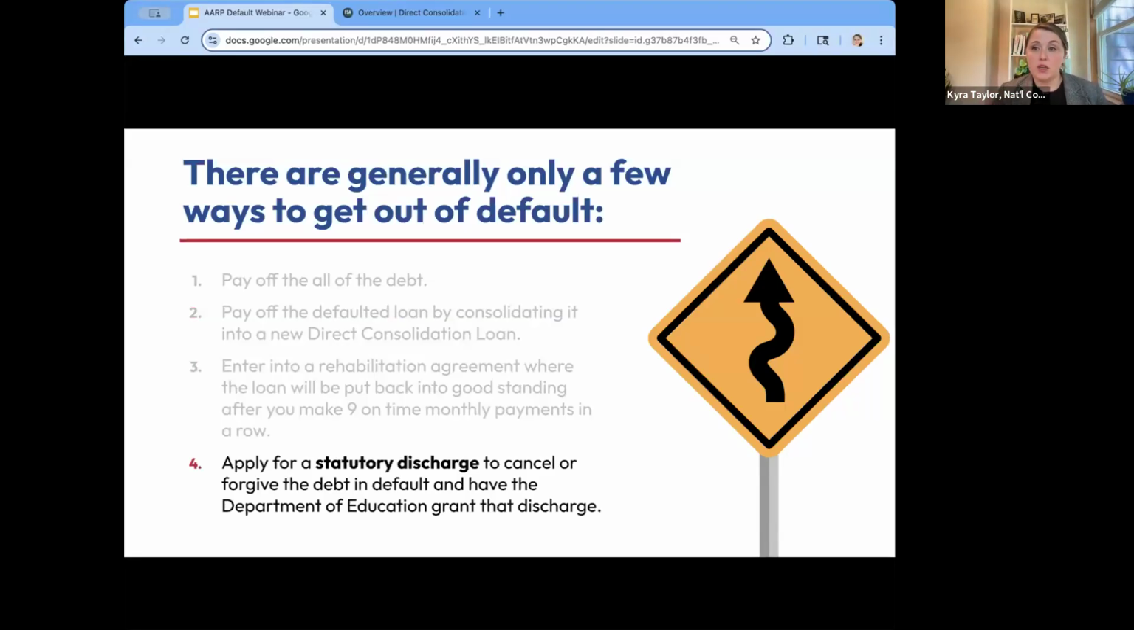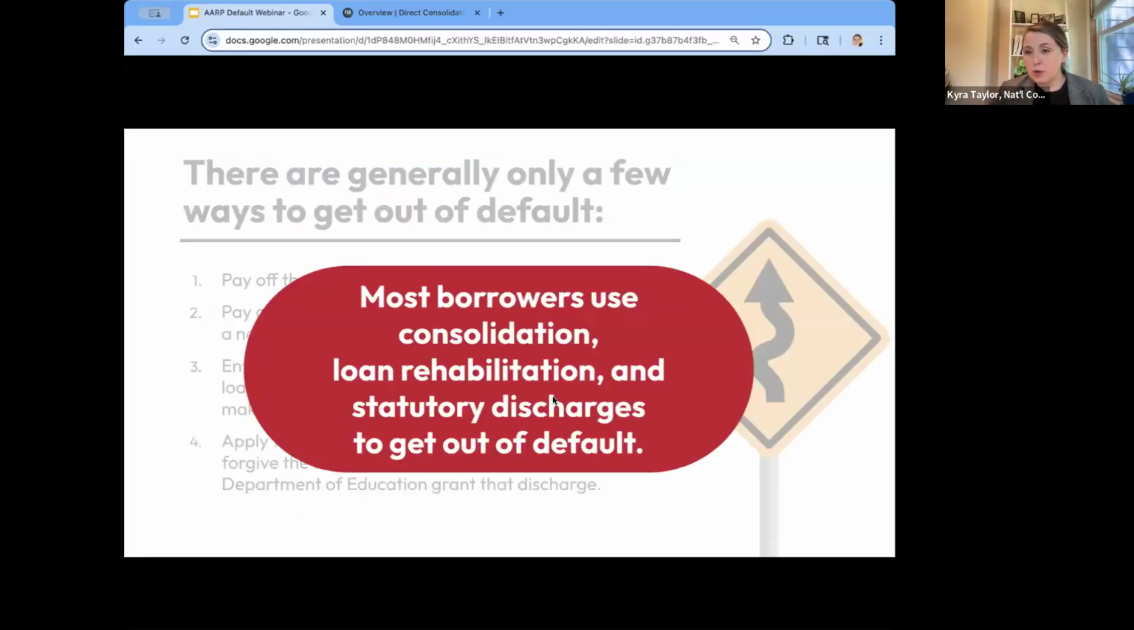In June, we did a training on different types of statutory discharge programs, and in many of them, you can still apply for those types of relief, even if your loans are in default. So we're going to walk through the ins and outs of the 3 most common ways folks get out of default: consolidation, loan rehabilitation, and statutory discharges. One flag before we move on is that loan rehabilitation is very different from a payment agreement, but we're going to talk more about that in just a little bit. So they are not the same, and loan rehabilitation is a better option for most people. But again, these are the 3 ways that most folks typically get out of default on their federal student loans.